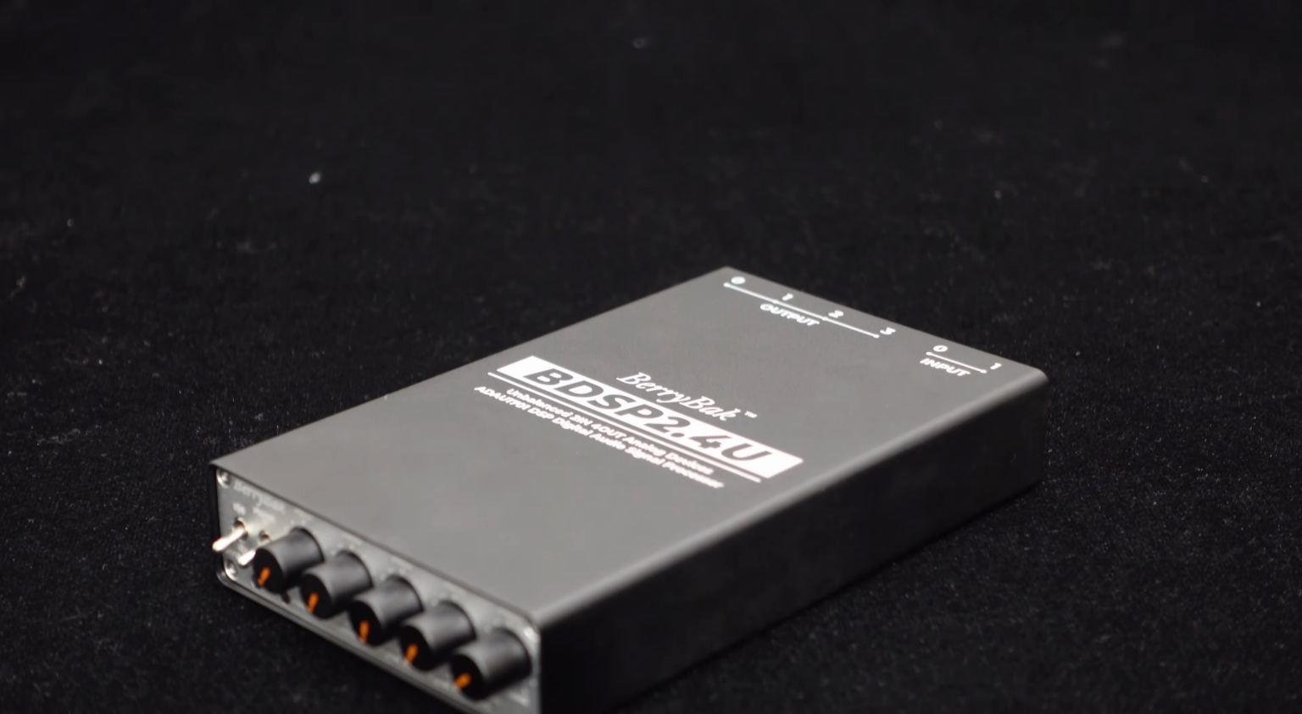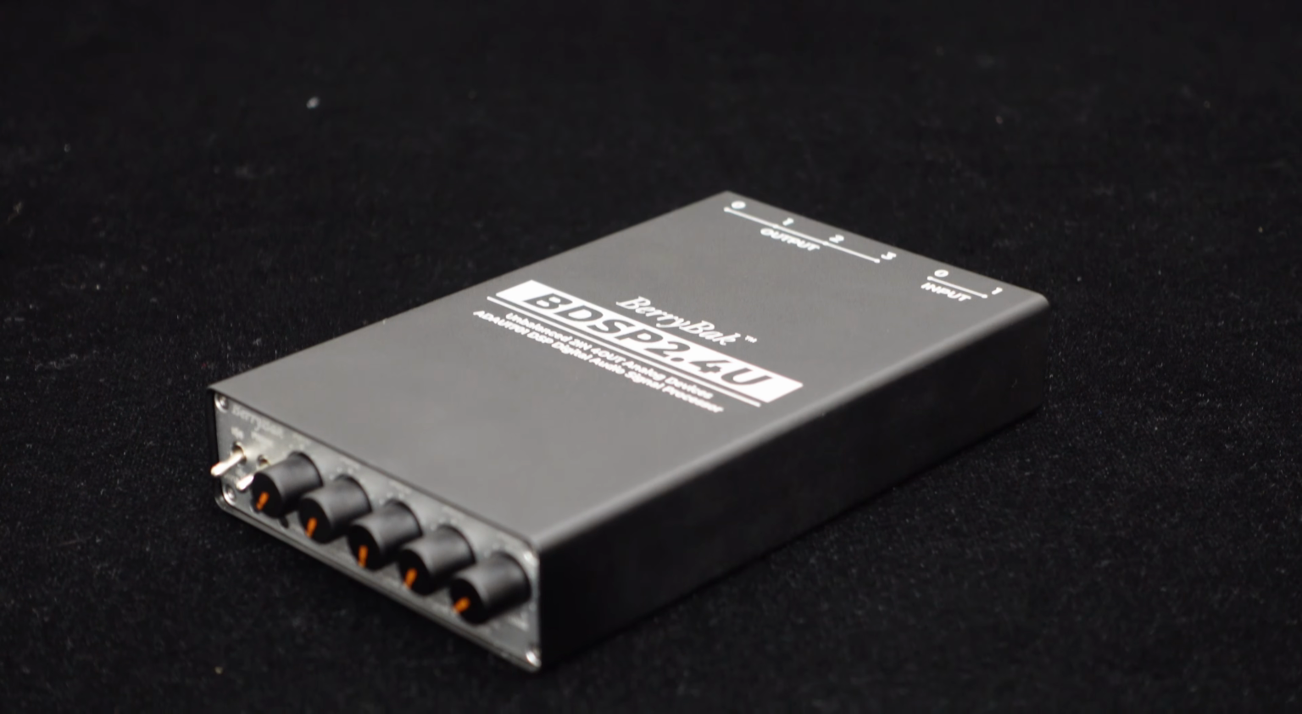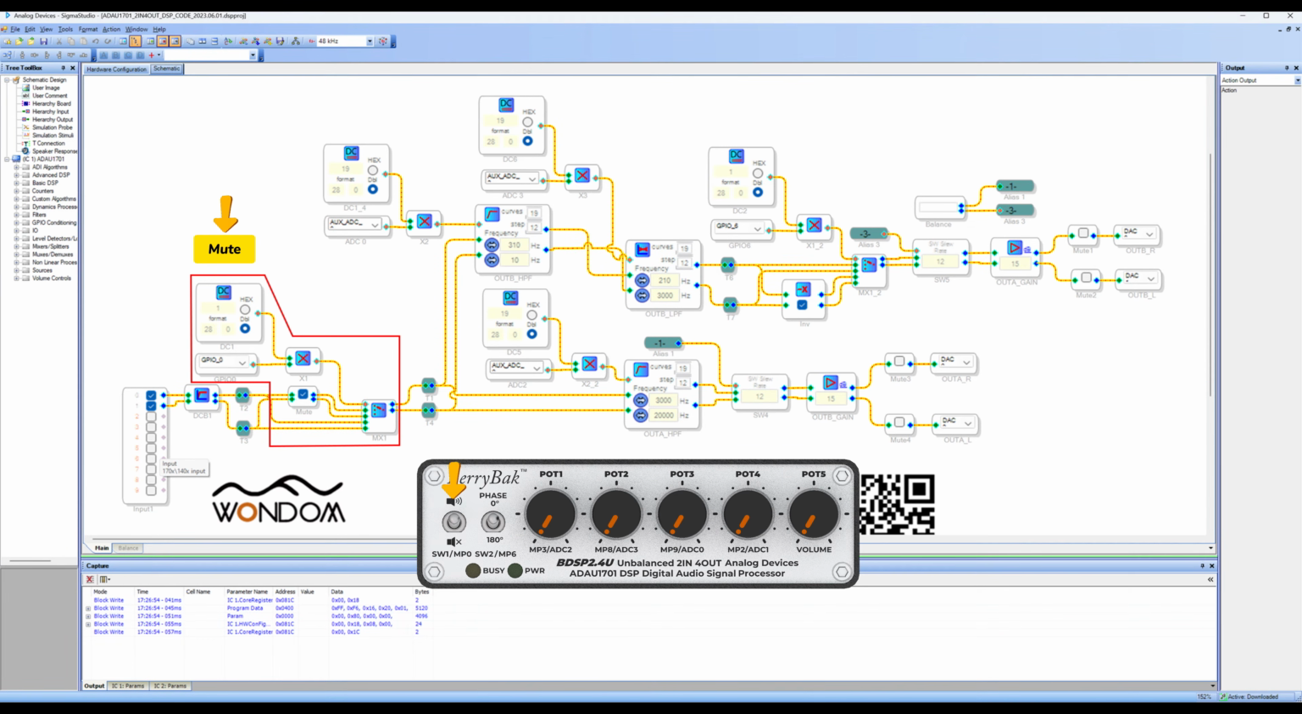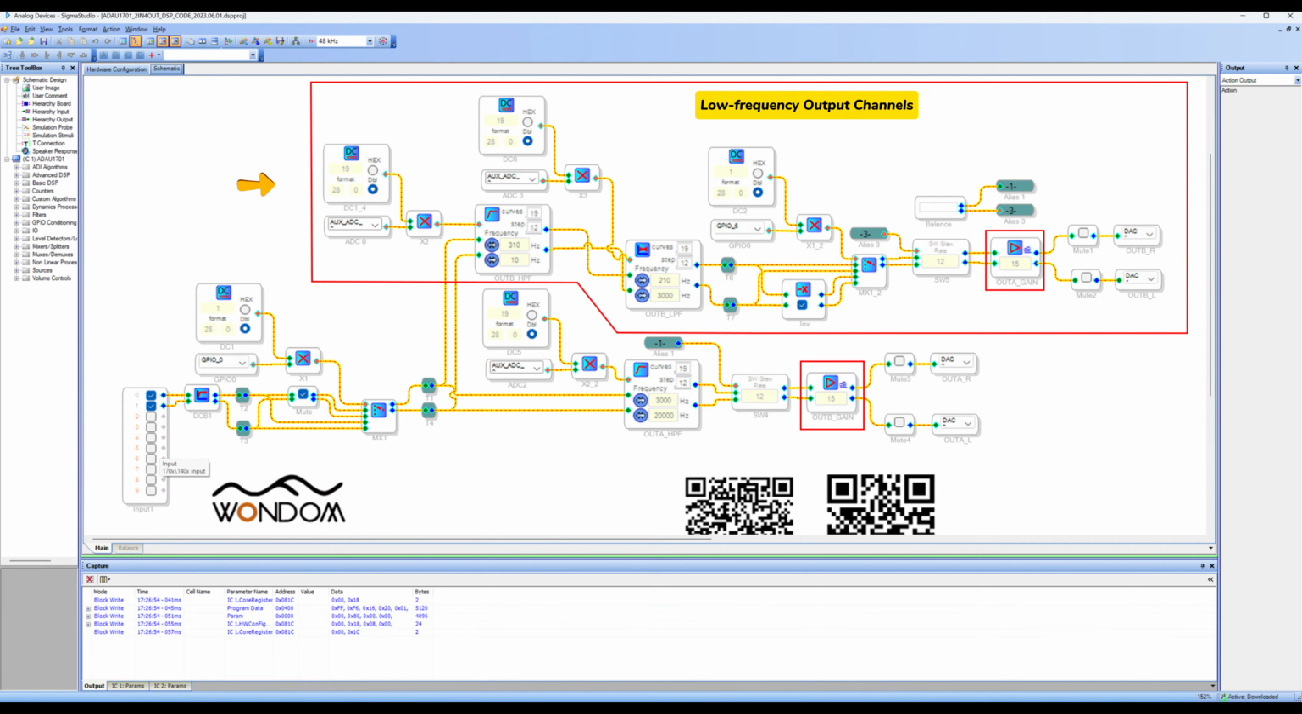After reviewing the input and output, let's now explore the functions in the middle and how they correspond to the hardware. These modules represent muting, corresponding to the mute switch on the front panel of the preamp, SW1 or MP0. After muting, we divide the signal. Let's first look at the low-frequency output channel.